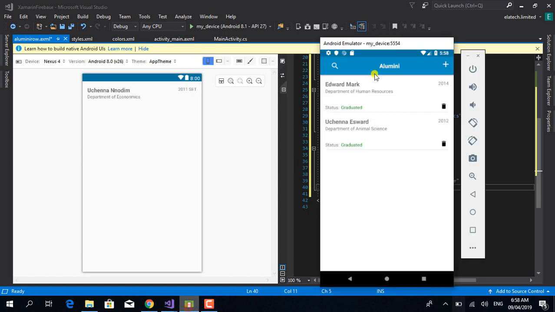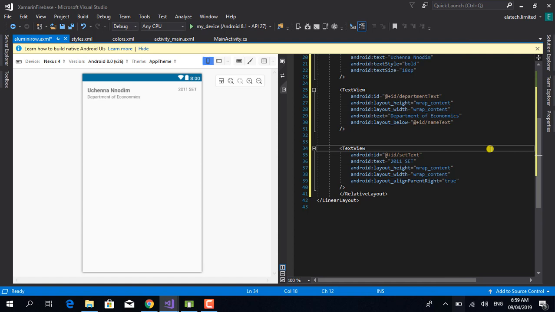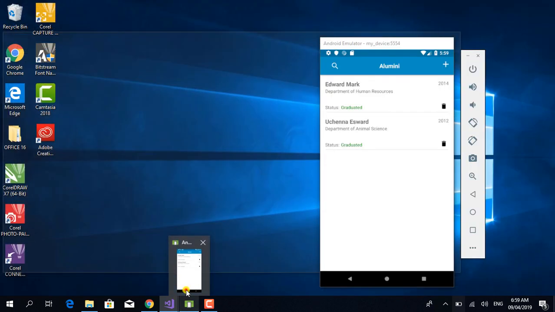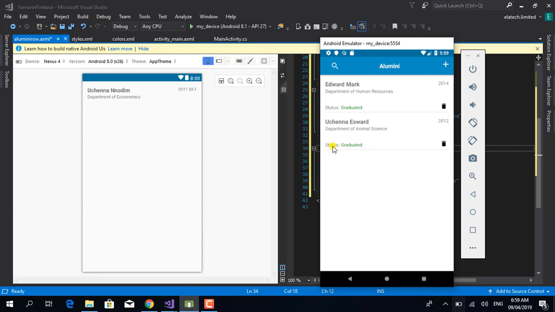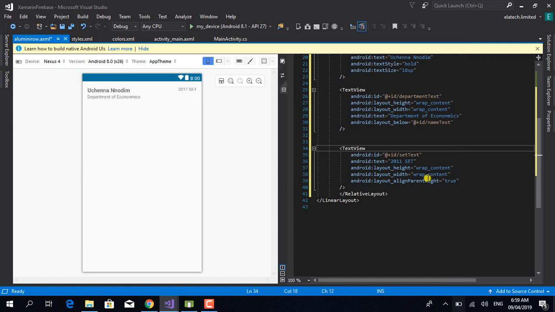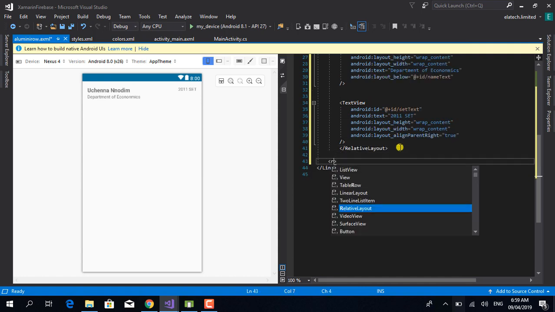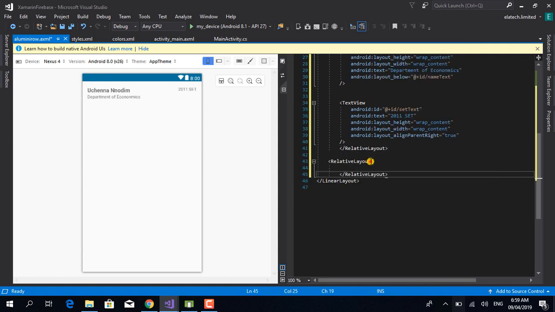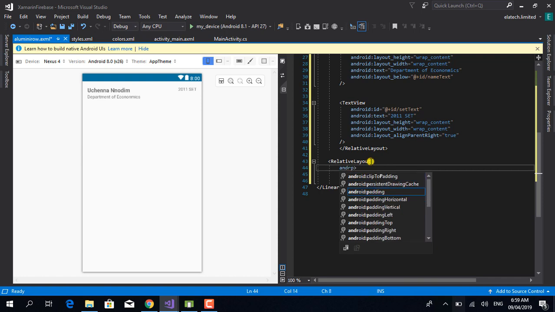So guys, let's look at the next thing we need to do. We need to add a new relative layout and also the views associated with it. As you can see here, we need all these views inside of it. So guys, let's jump right into it. What we're going to do is say relative layout, and of course our relative layout requires some attributes.